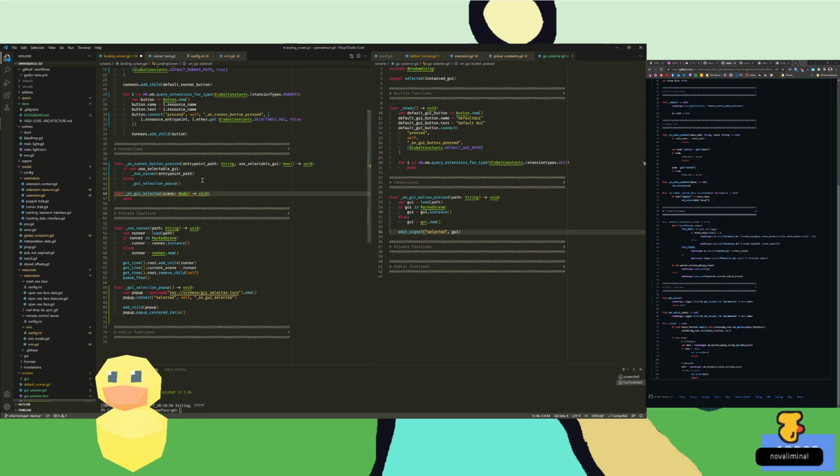Run runner. So we still don't know what the runner path that we selected was. We can pass it along, I guess. Yeah, we can totally pass it along.